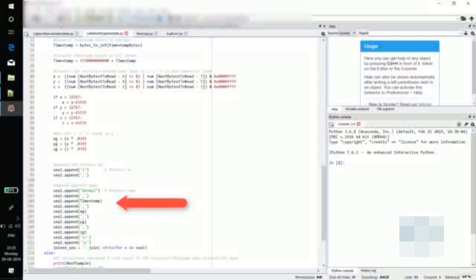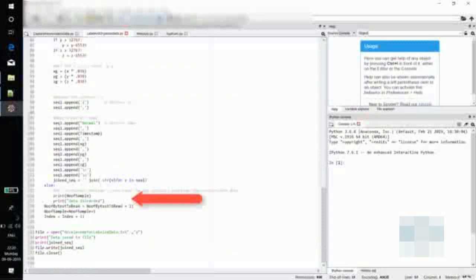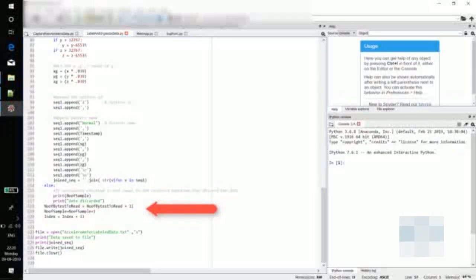Then we appended timestamp, xg, yg, zg, character, carriage return, and new line. This sequence will be joined in the joined sequence list. If the checksum is not correct, then we will discard the sample. We have traversed 11 bytes in each iteration of the while loop because we have an 11 byte frame containing data for one sample. In the next step, we are saving the list in which we labeled and filtered the data.